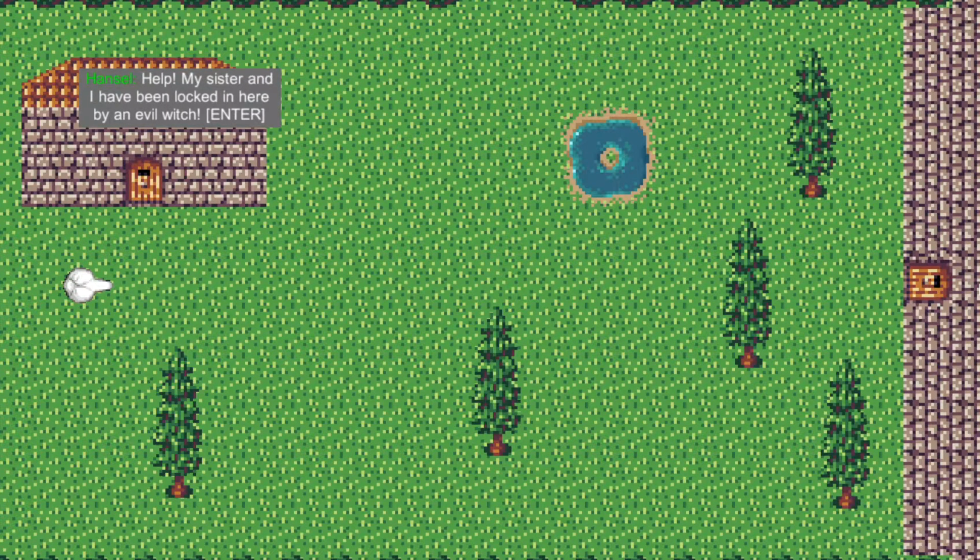Hansel, help! My sister and I have been locked in here by an evil witch. Lost in the forest, trying to find our way home. They left a trail of breadcrumbs. We couldn't find them. Please get us out. The key is in the north.